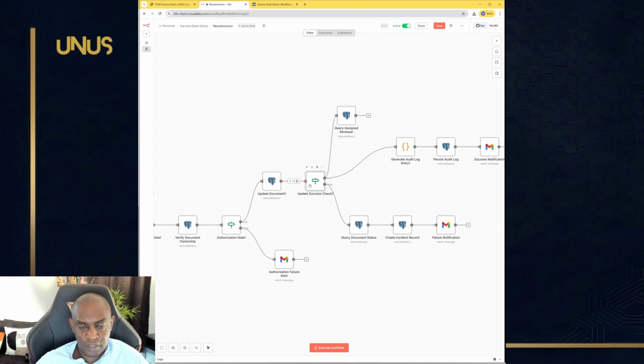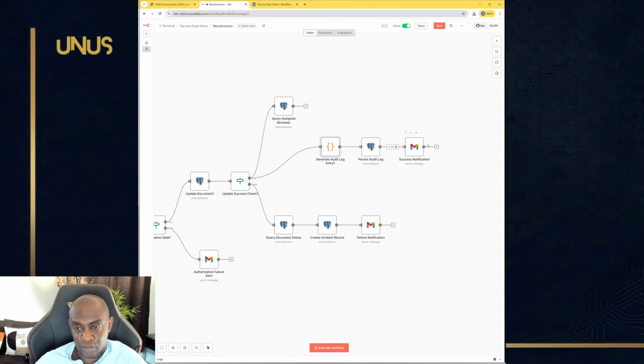Now, once the system has updated the actual document successfully in terms of changing the status to pending review, this node here will then assign a reviewer. So if there's more than one manager or an assigned person that reviews submitted documentation, it will assign one. Then it will generate its audit log, update the audit log, and then send a notification to the actual manager that has been assigned to review the submitted document.